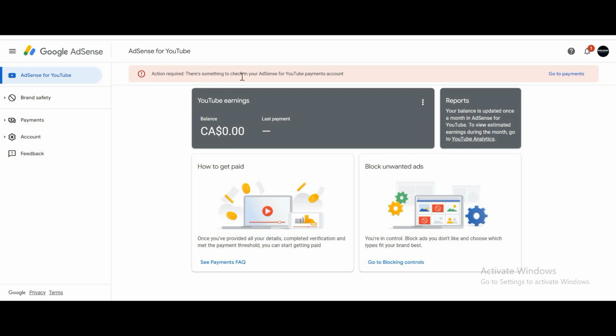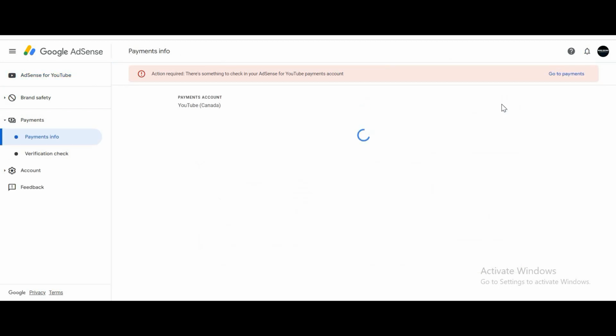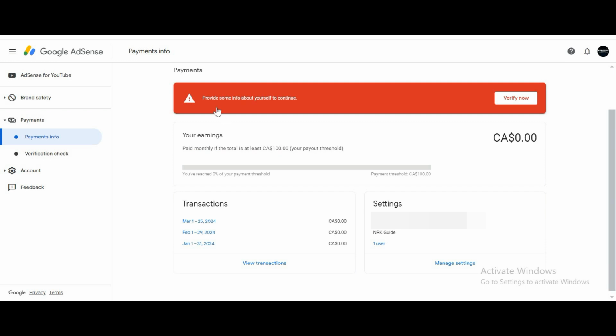Action required. There is something to check in your AdSense for YouTube Payments account. Click on Go to Payments, or you can also click on Notification icon. Click on Go to Payments. Provide some info about yourself to continue.